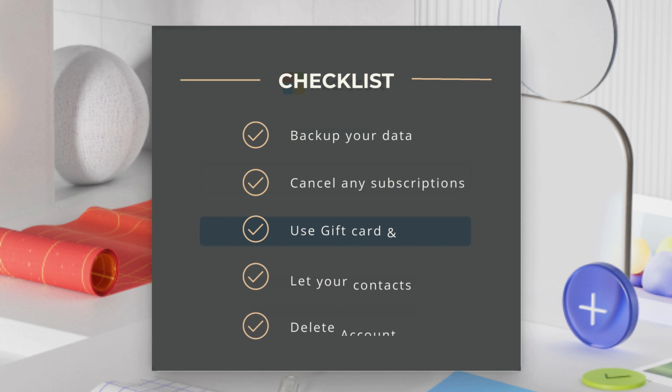Before you delete Microsoft account, here are few things you should do first. Backup your data from OneDrive, Outlook and any Microsoft apps. Cancel any subscription linked to your account like Microsoft 365. Use remaining gift card balance or Microsoft rewards. Let your contact know, especially if you use Outlook or Skype. Remove the account from all devices, PC, Xbox, mobile, etc.